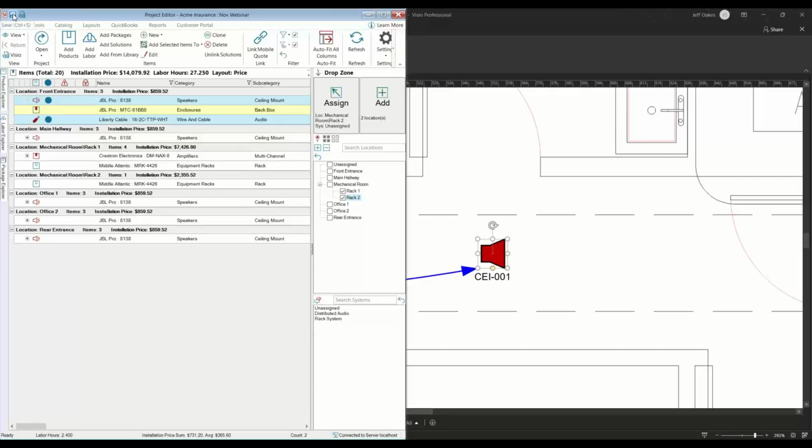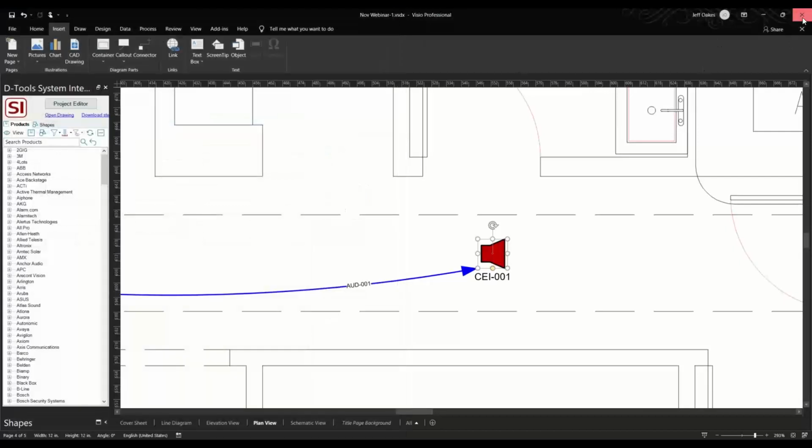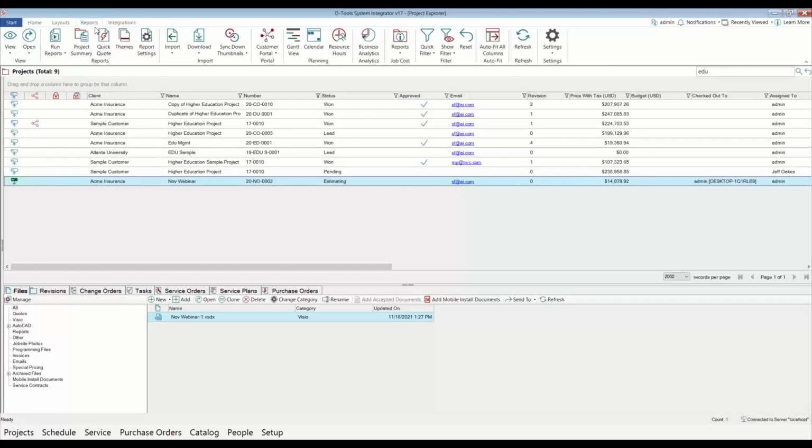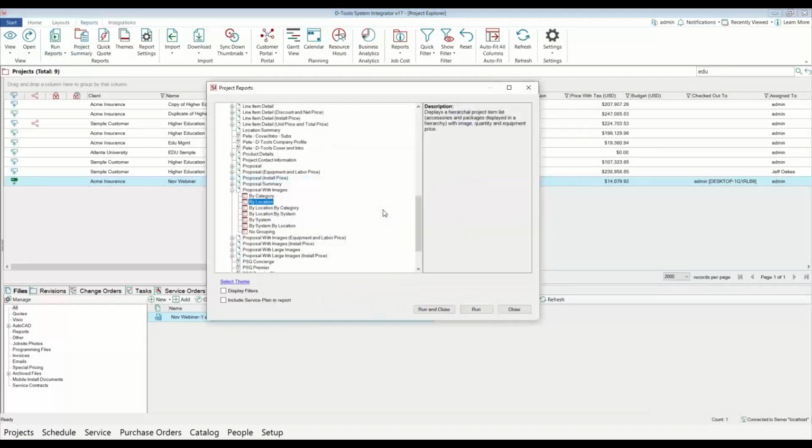So let's go ahead and take what we've done here and close this out. So let's say we're ready to hand some documentation over to the customer to get their approval. So let's go over here to reports, and there's going to be a lot of report options. Under the reports tab, we've got client reports, which are basically any documents that are customer facing. So I've got my proposal with images. You can do proposal without images.